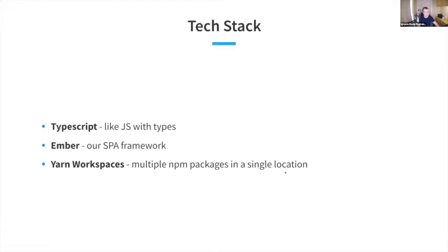Okay, so what is the tech stack of the UI? Well, we have TypeScript, which is JavaScript with types. We have Ember, which is our single page application framework. And we're also using Yarn workspaces to divide our add-ons or NPM packages into different packages.